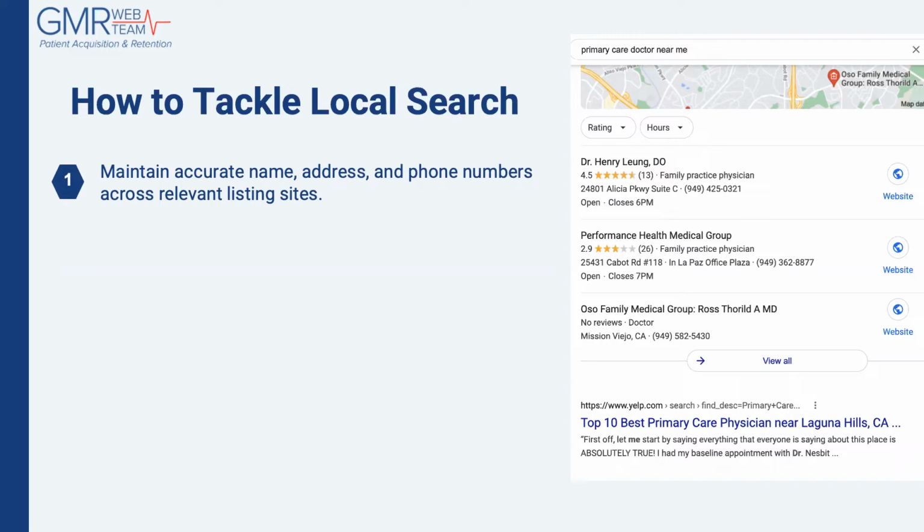And I know this may seem obvious, to get listed and make sure your name, address, and phone number are correct, but we actually find a lot of practices are missing listings or it's not accurate, which causes search engines to trust your practice less and rank you lower.